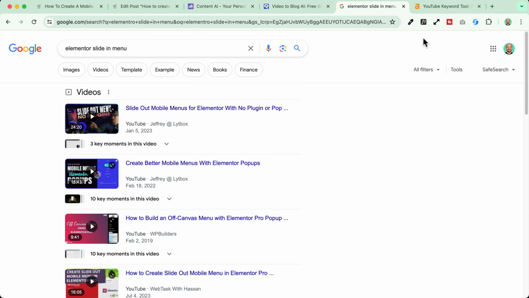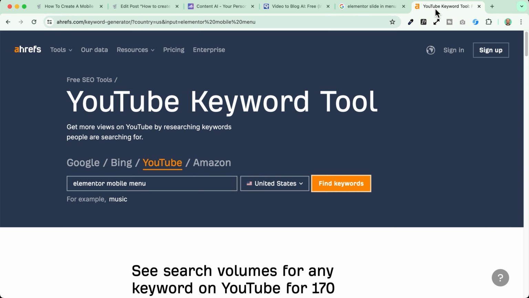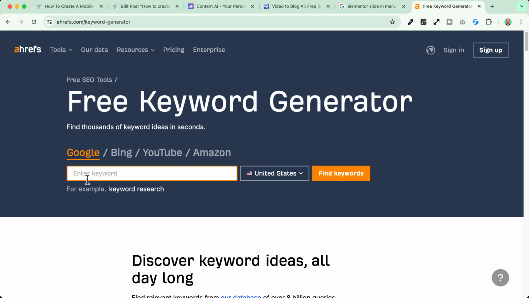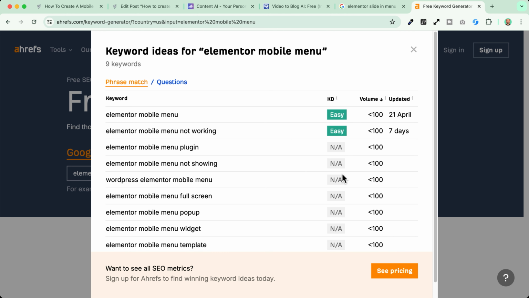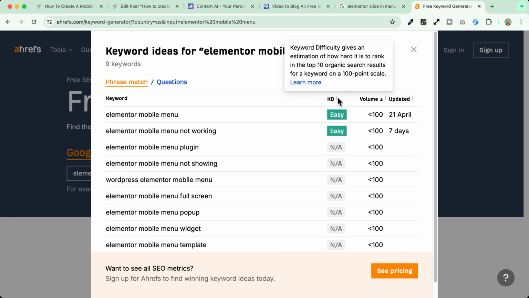And the other thing that you can use to have a preview of the volume amount of your keywords is this free tool, which is called Ahrefs. And in this case, if you select Google and you enter, for example, your keyword, in my case Elementor mobile menu, you can have some kind of insights on the search volume of your keyword and also of the keyword difficulty, so the competition that there is about that keyword to rank on Google.